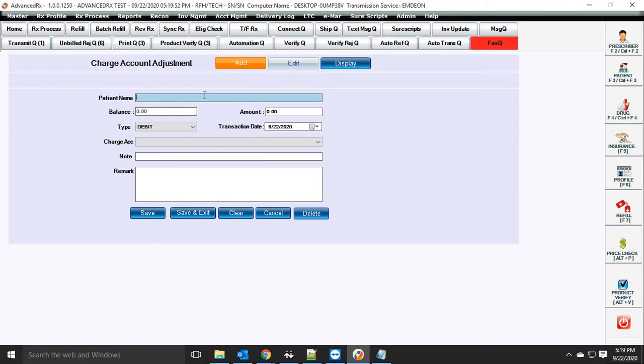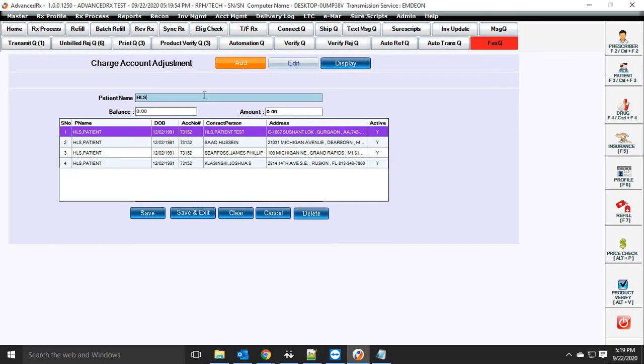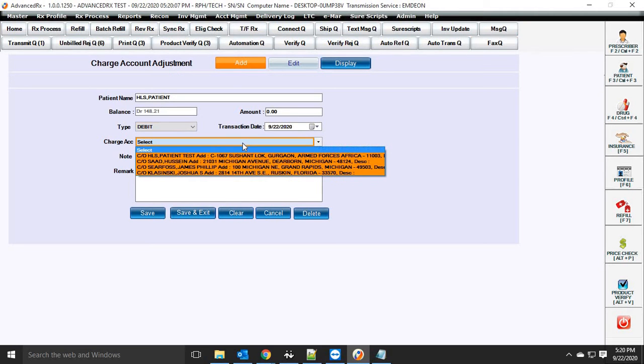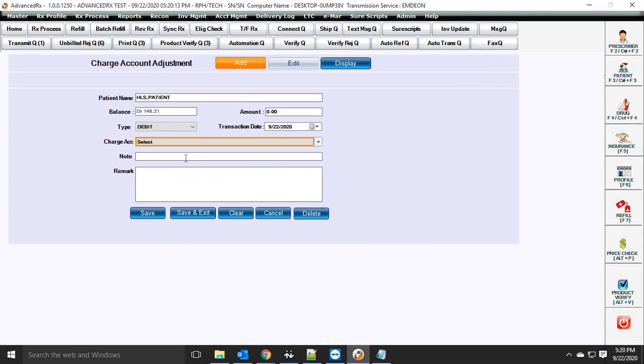Here you select a patient. So I'll select a patient. This is the balance. What you do is enter the amount that you want to add or debit. Enter the type, whether it's a credit or a debit. Enter the date of the transaction. Enter the charge account. This patient has 4, so select the charge account you want and add a note, add a remark, save and exit, and the payment would be adjusted.